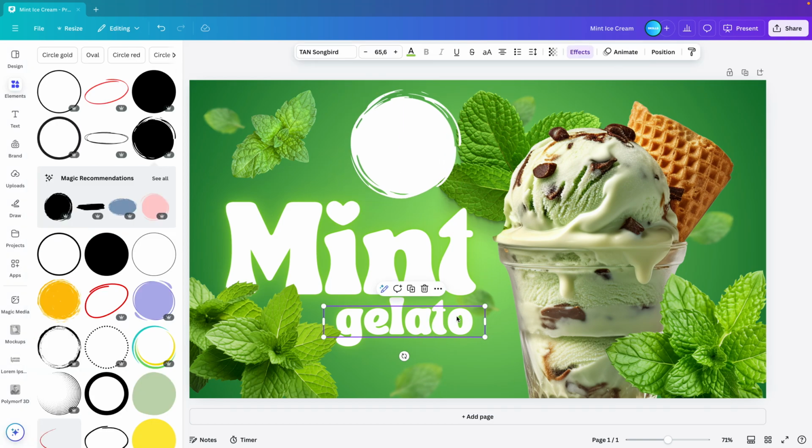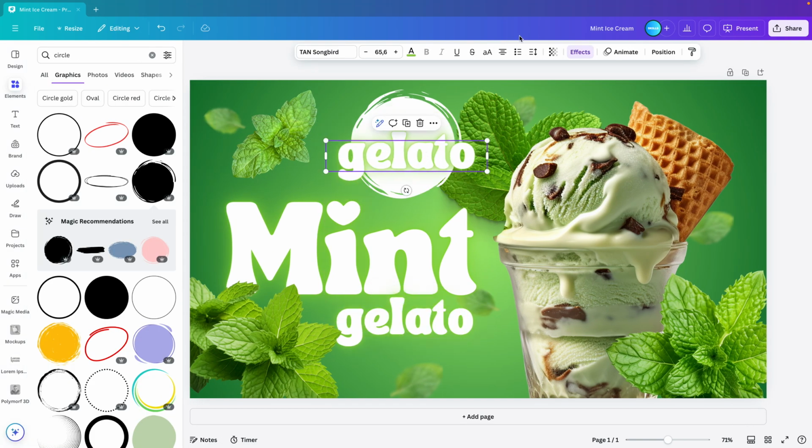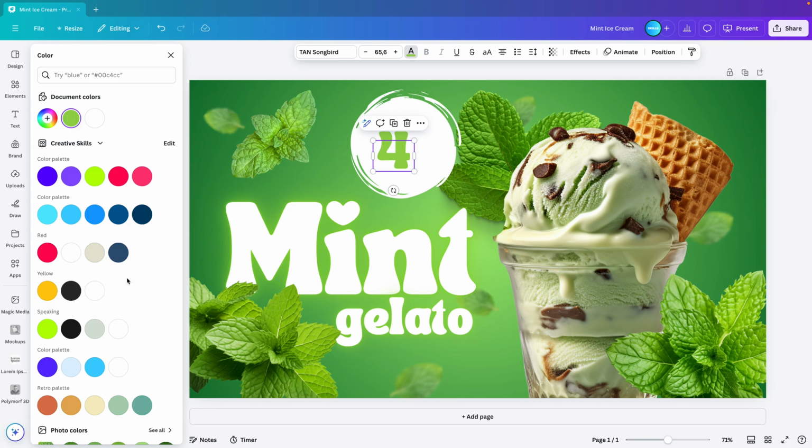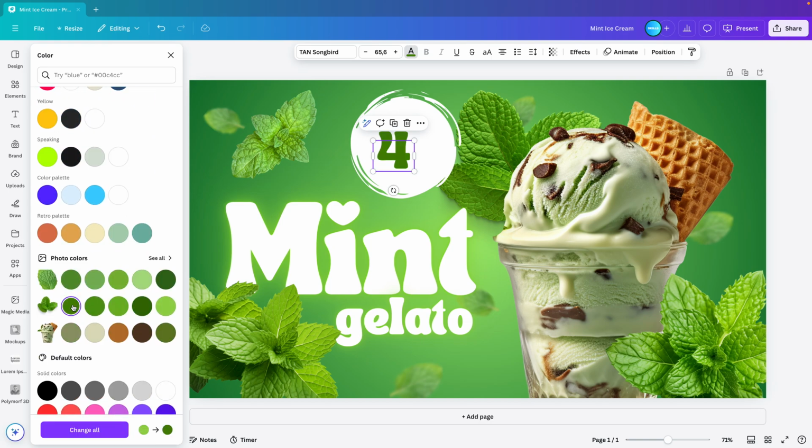We're going to copy this gelato text, so Ctrl-C, Ctrl-V. And the effects, we can turn it off because we want a regular green effect. I'm going to go for a price, so let's say it's going to be 4. And the font, it can be a bit darker. Let's see if we can find one of the existing colors.